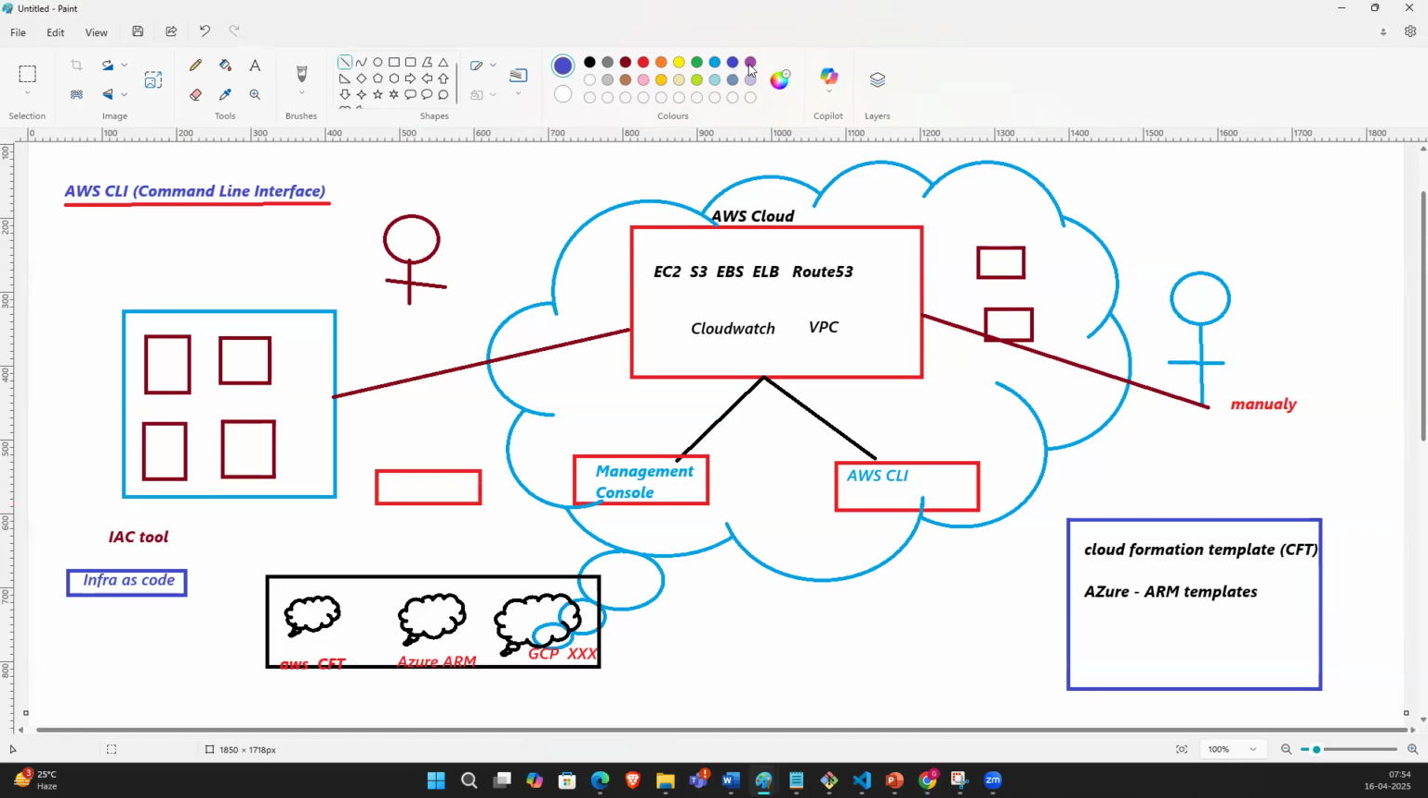Is there any common IAC tool to use for all the cloud providers? Yes, Terraform, very good. So Terraform is the IAC tool. We can use this Terraform and build the infra on any cloud provider.